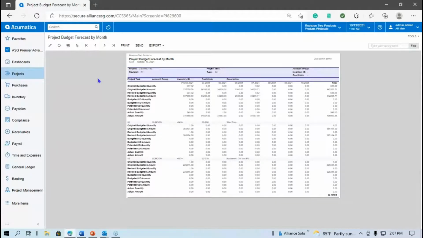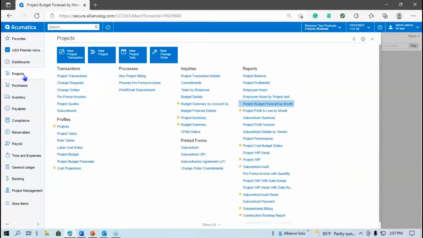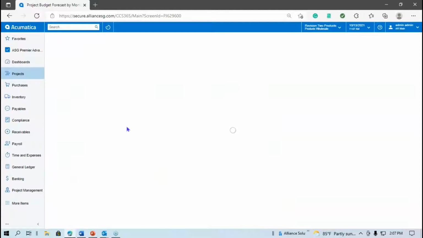This is a feature that I have not seen in other systems, and it really does give us, accounting and ownership and operations management, a little bit better view as to what's going on and what we can be expecting to see in future months. The other side of this equation is going to be in our cost projections. So Acumatica does give us the ability to do projected cost.